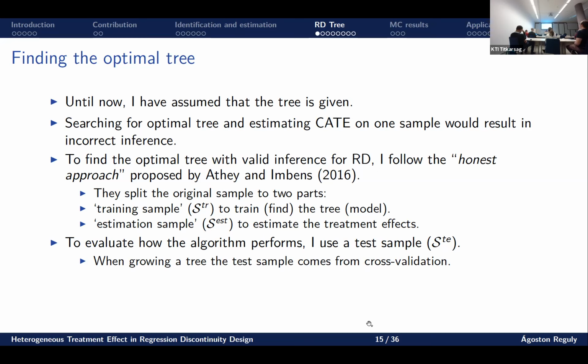The honest approach is going to split the sample into two parts. And then basically the general idea is to use one sample to create a tree structure. And let's assume that this is okay. And then use this tree structure on a different sample and estimate the parameters. And because they are IID values, independent from each other, then given the tree structure, you can safely estimate the treatment effects with safe standard errors. That's the general idea.